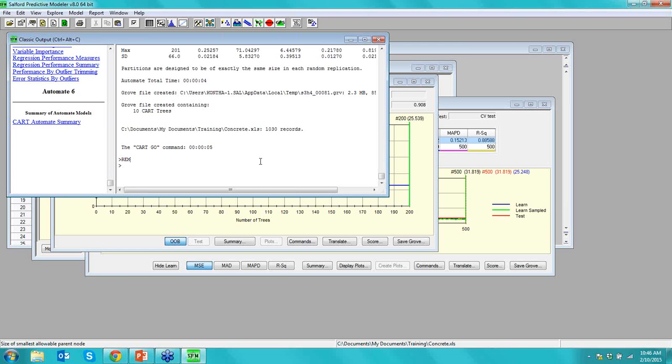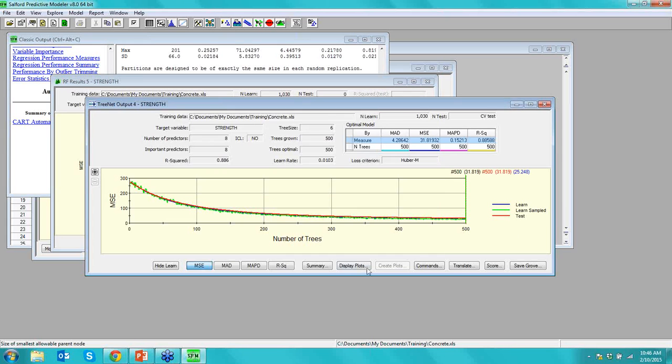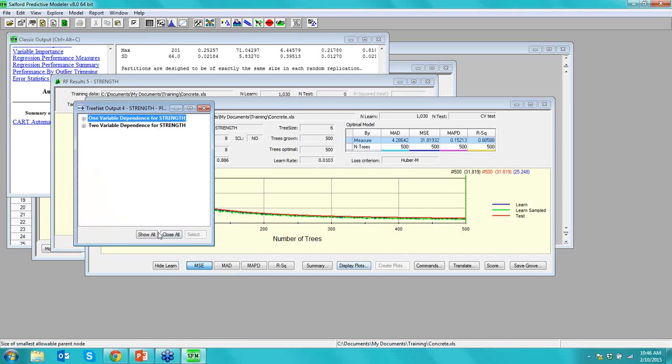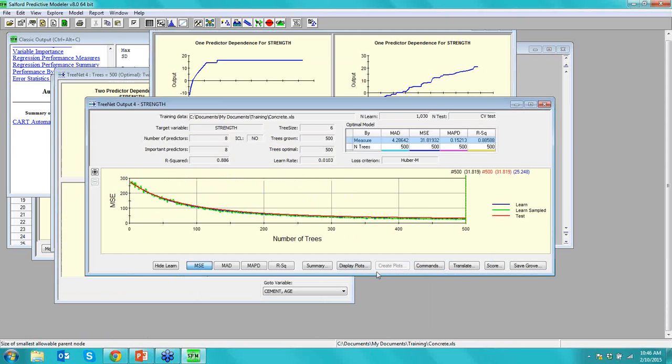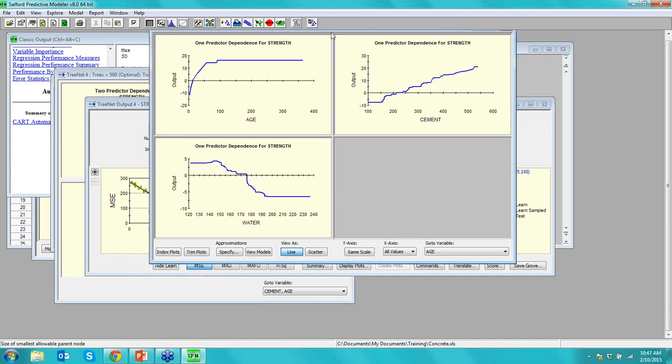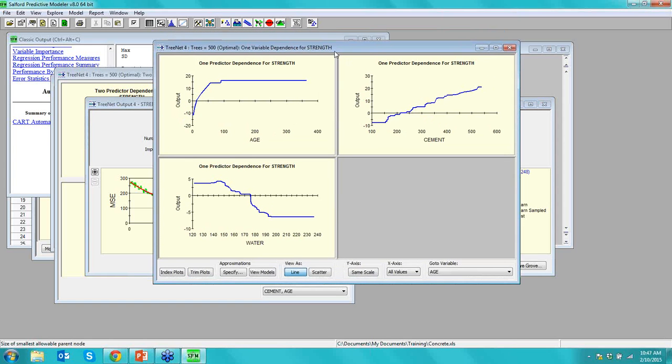Could you show me again how I can find the contribution of each predictor on the target? Okay, so that's where the TreeNet partial dependency plots came in. So you just have to click Display Plots at the bottom of your TreeNet window here. And what that does is it brings up these partial dependency plots where the predictor and its values are plotted against the contribution that it's having on the target variable.